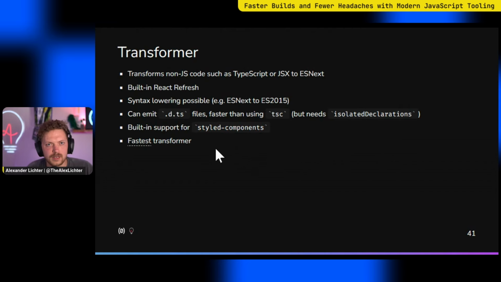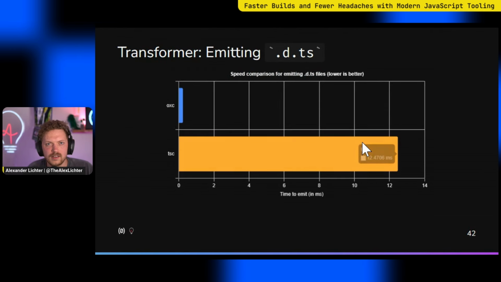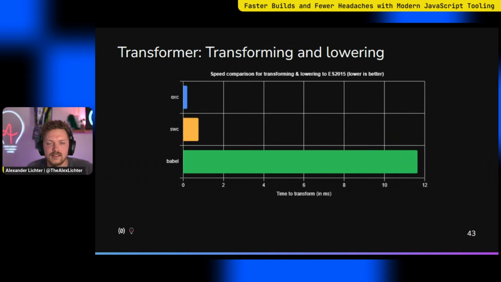Also, there will be links to the slides, and benchmarks are always linked, so feel free to take a look at them. And I have another chart. This is for emitting DTS files. Important, no type checking is happening here, so it's really just stripping the types, but it is really, really fast. And the transforming and lowering here in comparison also to Babel and to SWC as well.